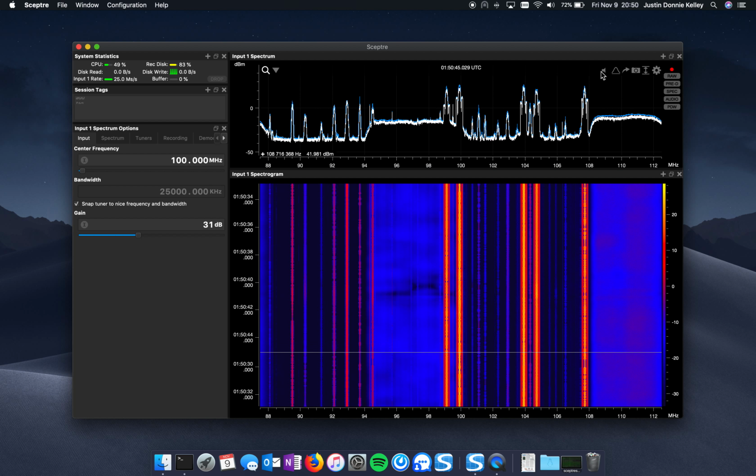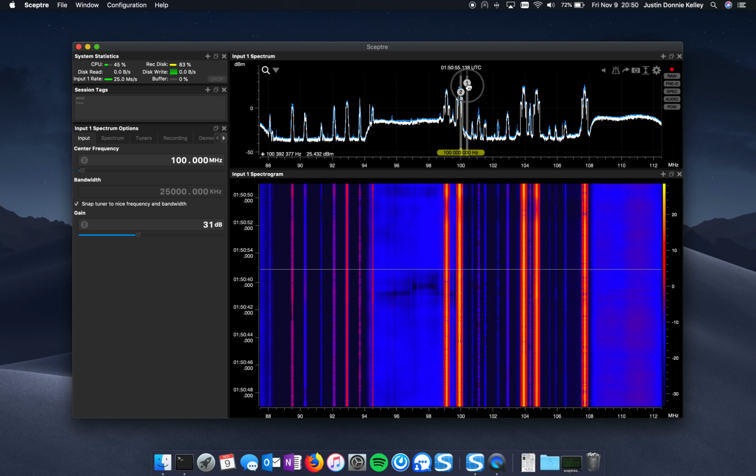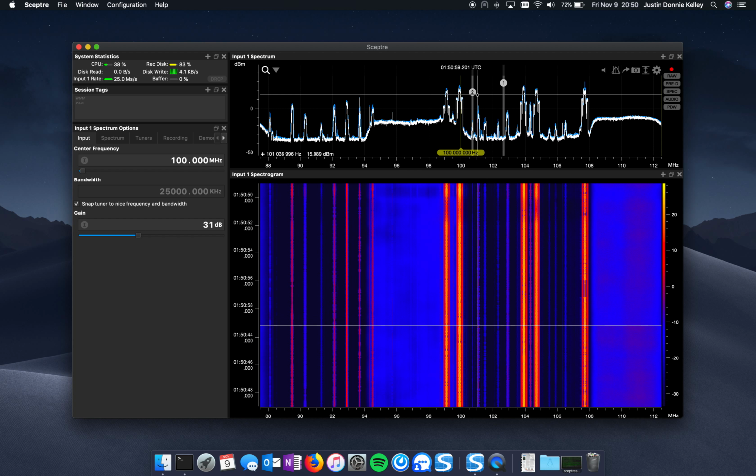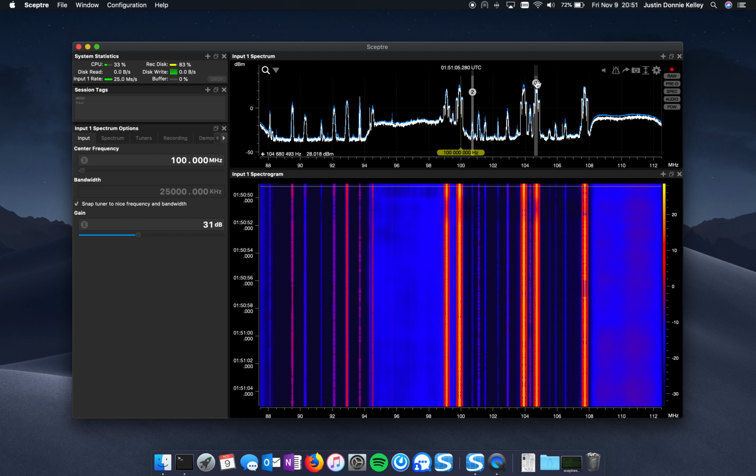Earlier you saw me click this button. This is another setting that we'll get into later, but it controls how many software tuners you want displayed by default. Right now, these are just 2 software tuners, and we'll get into what you can do with those at another time. You can see I can left click here, move those, and mouse wheel to change the bandwidth on them.